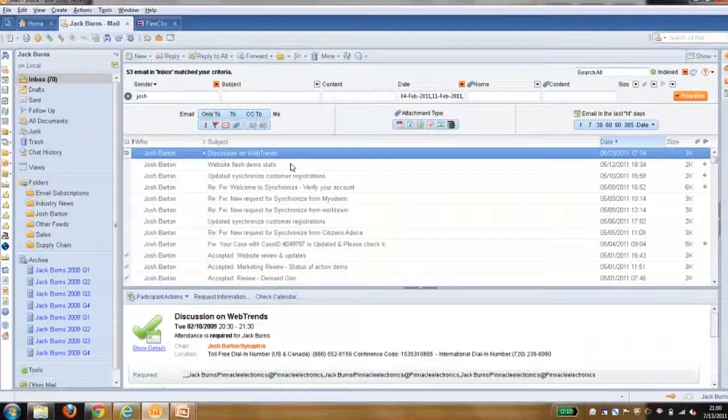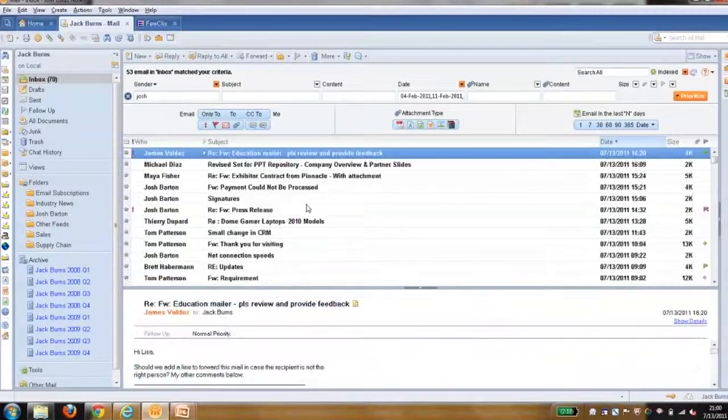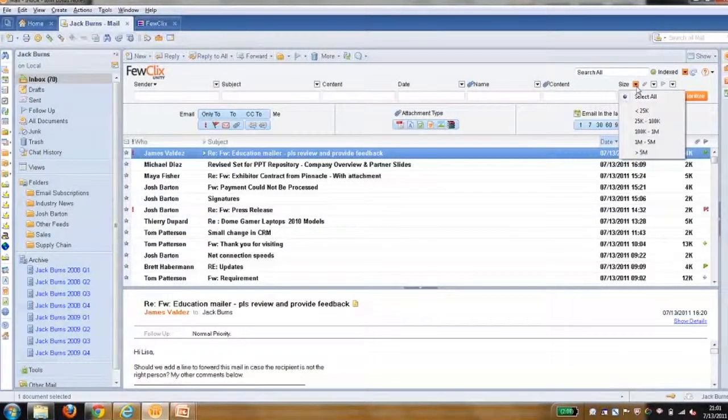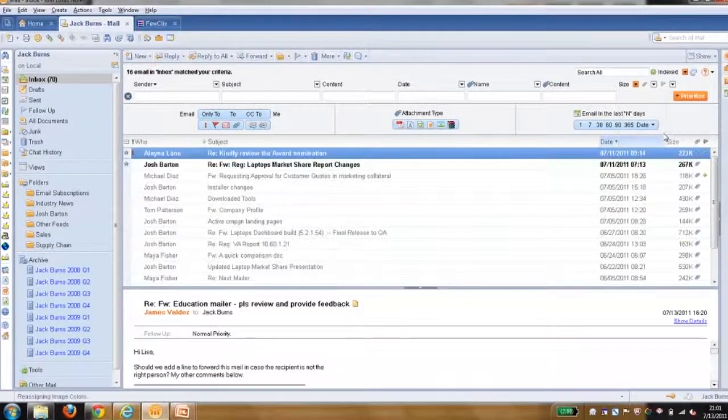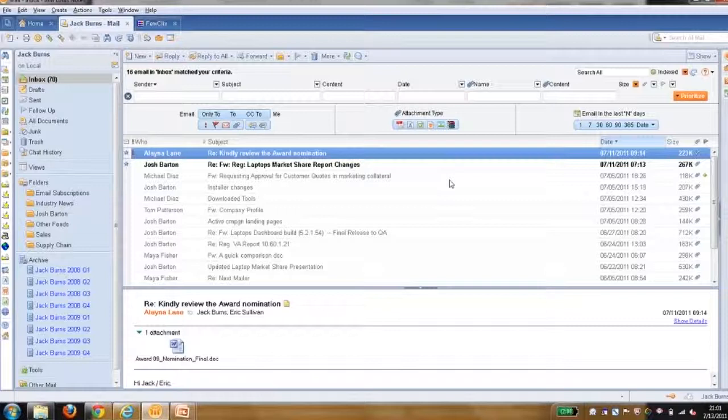key organization task is archiving email, and this most often becomes a problem just when I'm about to send out an email with a big attachment, and oops, I realize that I've hit my mail quota, and I can't send out that 2 MB attachment or that 1 megabyte attachment, right? So what I can do in FewClix is go to the size drop down, right? Pick the 100 kilobyte to 1 megabyte range, and that's 16 emails, right?